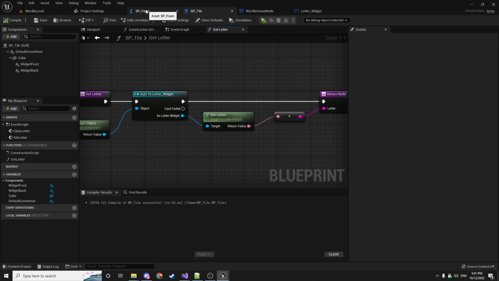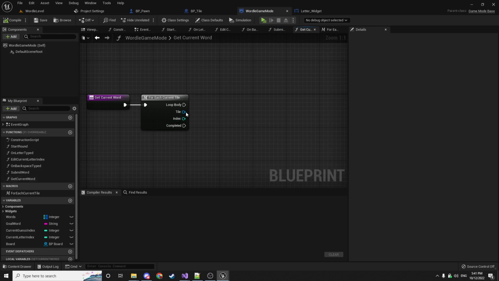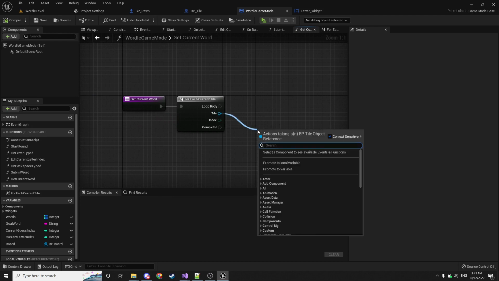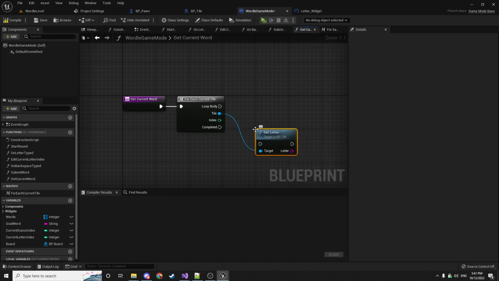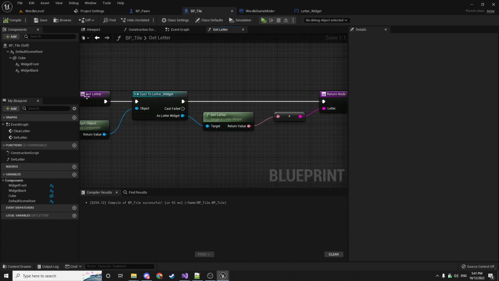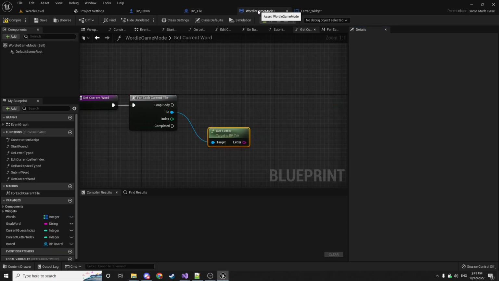Okay, so now back in our pawn, submit word, right, back inside of get current word, inside of the Wordle game mode, we now want to call get letter. Oh, oops, this one should also be pure const. I always forget to do this. So click on this pure const, since it's just an accessor. And then back in our game mode, now it's pure const.